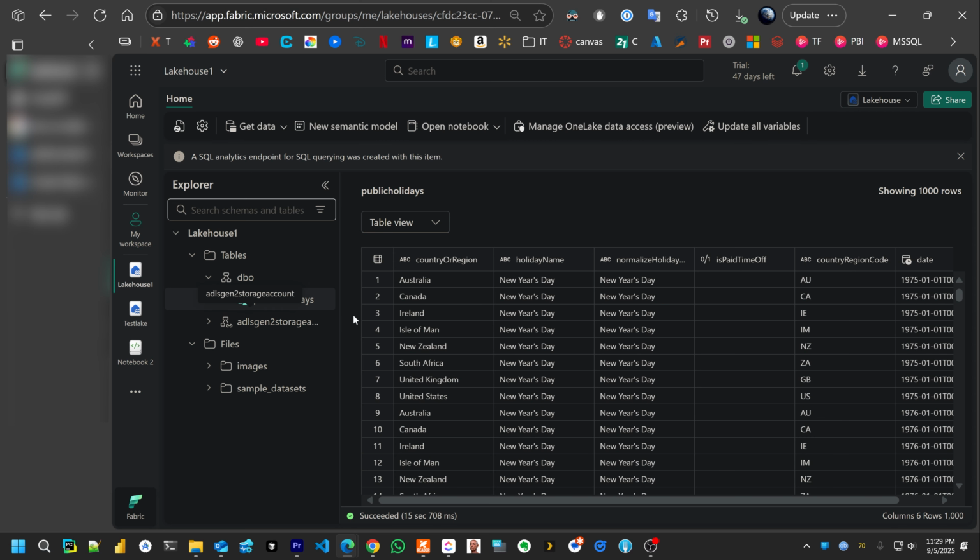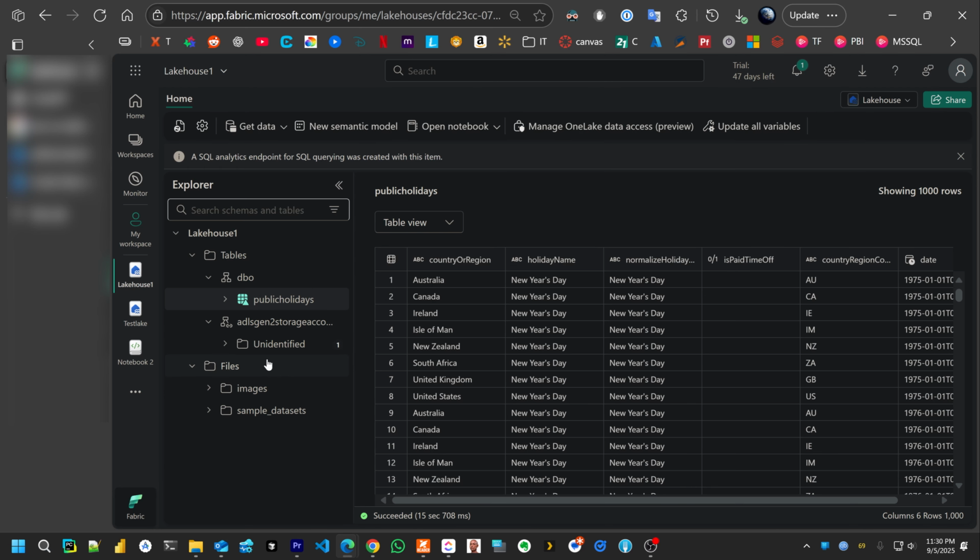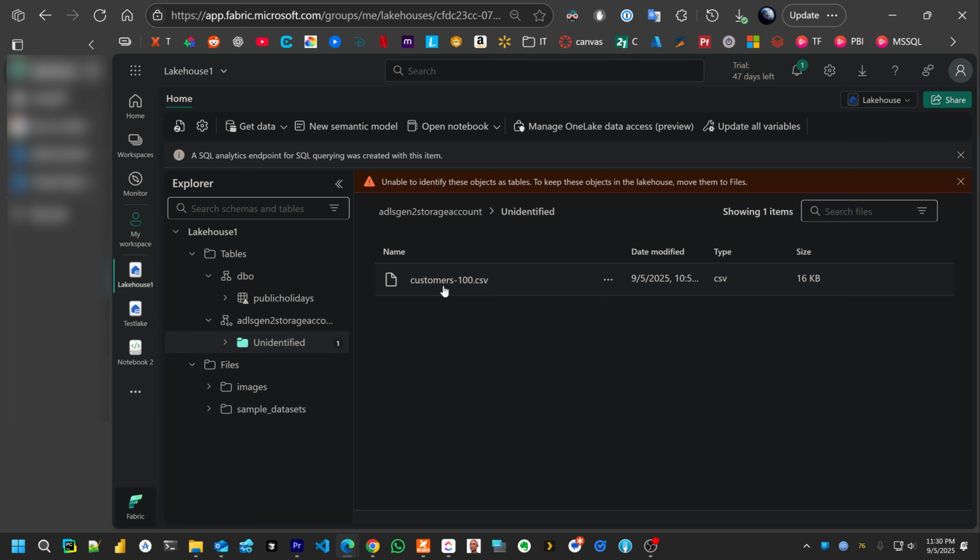Now we have our shortcut. We open it, and it says that it is unable to identify this object, but we don't care about that. So then we click on this option and select new notebook. I already created a notebook, so I will show you.